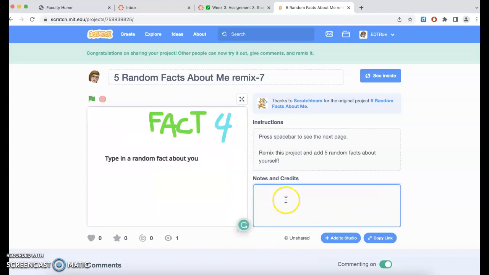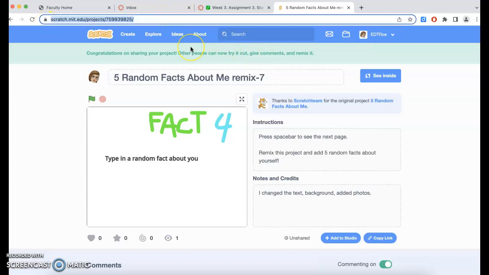Perfect. Now, how did you make this project? I changed the text, background, added photos. There you go. And then you're going to copy this URL and submit it. Hope that helps, and I'm looking forward to seeing your remix.